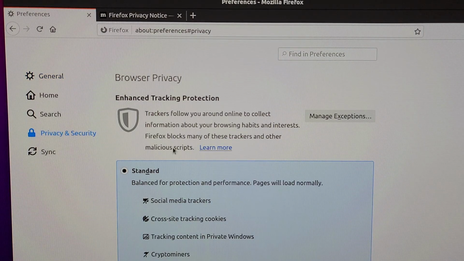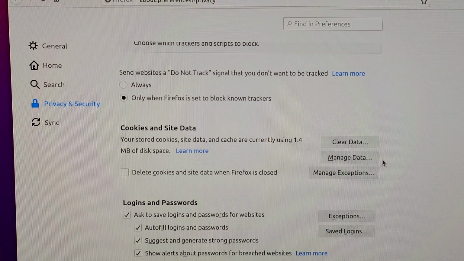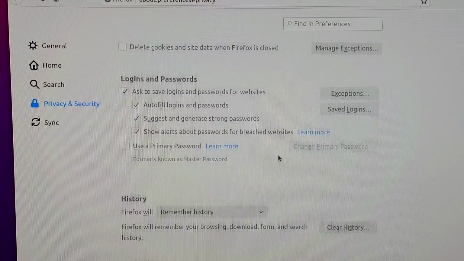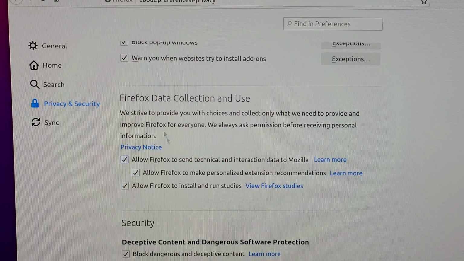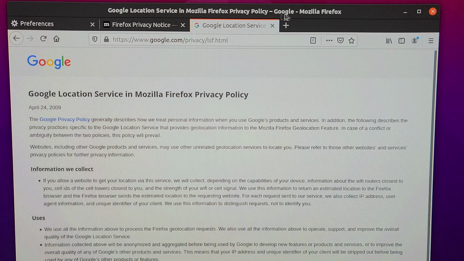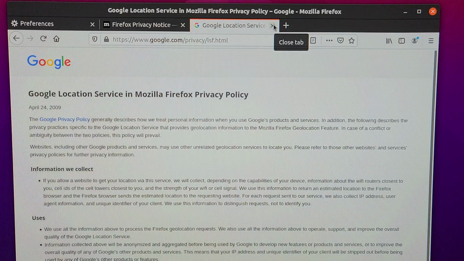Now go into your preferences, go into the privacy and security section, and then set your protection level. I prefer strict. I just feel safer that way. These settings are really important. That's access you're giving your browser to your cam, your microphone. And then also, I always unselect this. I don't like my data being sent to Mozilla or Google.